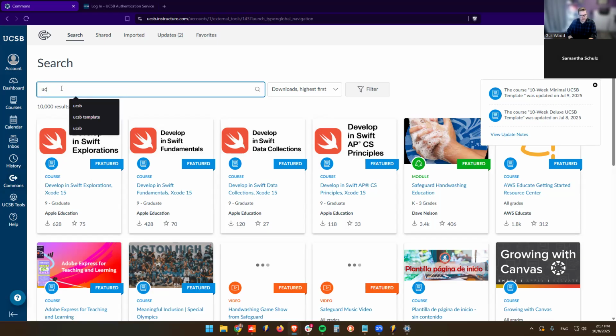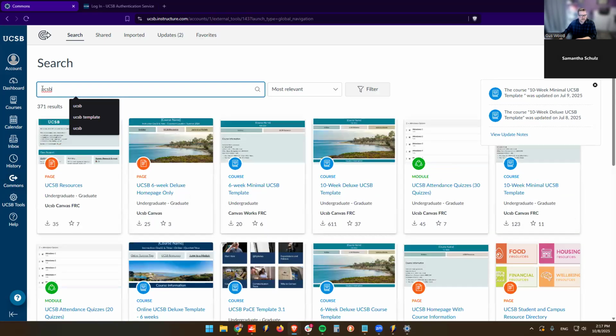If you do come to the Commons and are interested in some UCSB materials, if you search UCSB, there's a number of different materials that we've published and others at UCSB have published. We have a 10-week deluxe template, which is really just a template that has a lot of placeholder information and a structured course that you can then edit, add to, and make your own. So if you're starting from a blank course and you're looking for a framework, you can find a lot of pieces in the Commons to give you a foundation for your course to be built on.